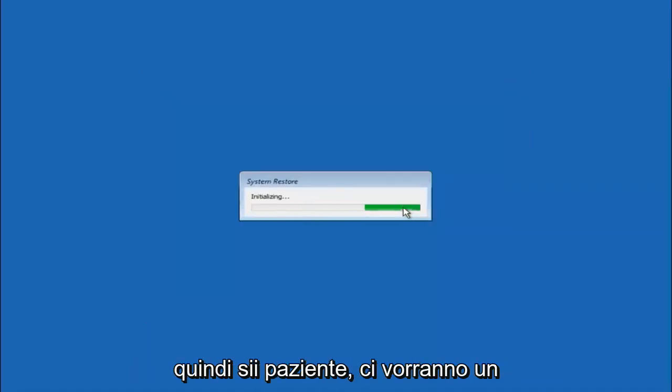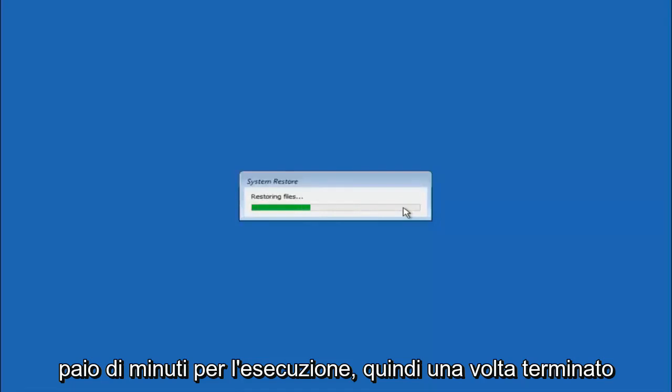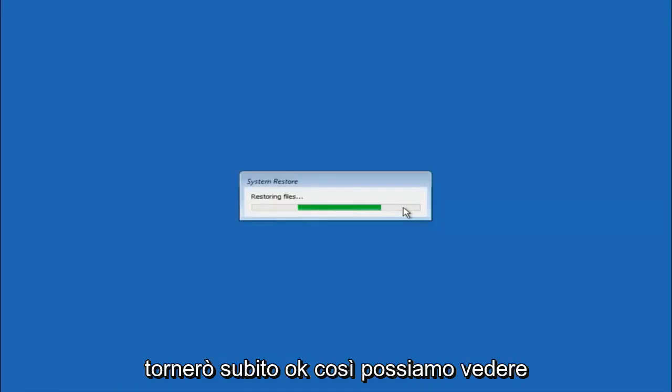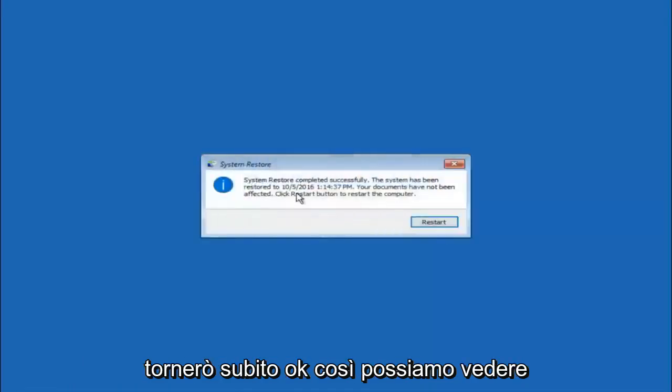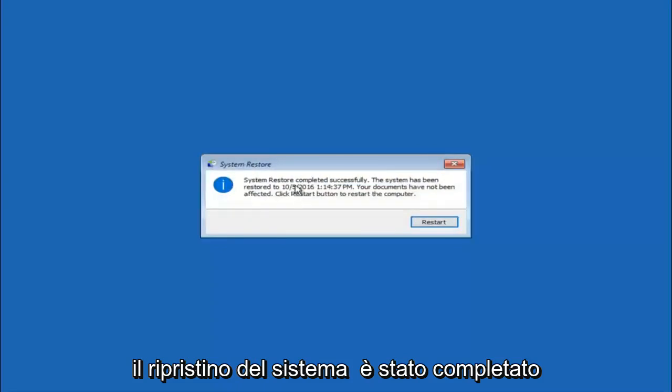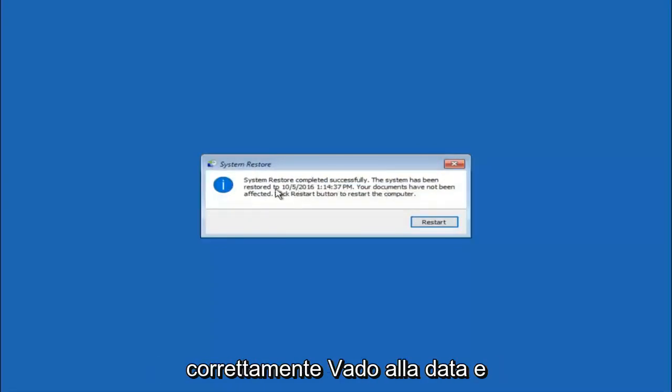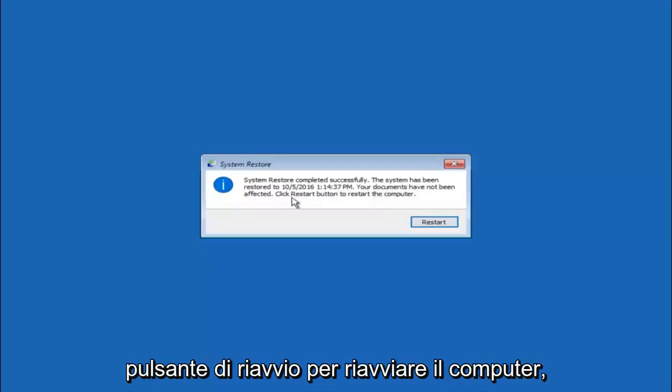So just be patient, this will take a couple minutes to run. So once it's done, I will be right back. Okay, so we can see the system restore has completed successfully, and we can see the date and time that it's been restored to. Your documents have not been affected. Click restart button to restart your computer. So let the computer restart.